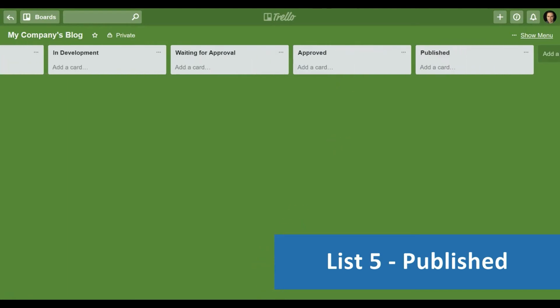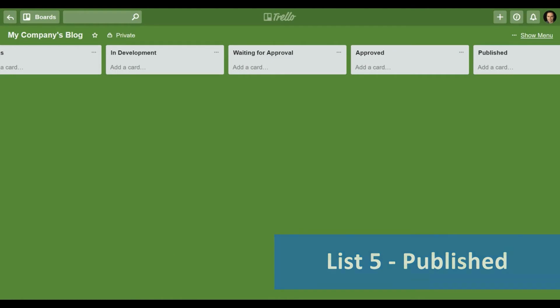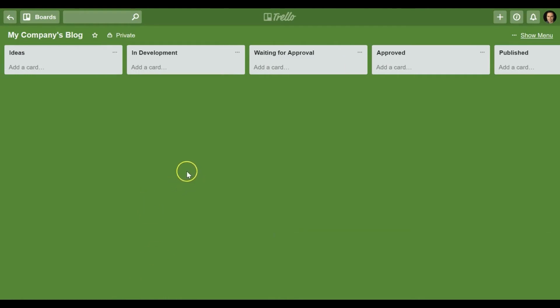YouTube or wherever you post your content. So these are the five different lists that we want to be working with as we're managing our content within Trello.